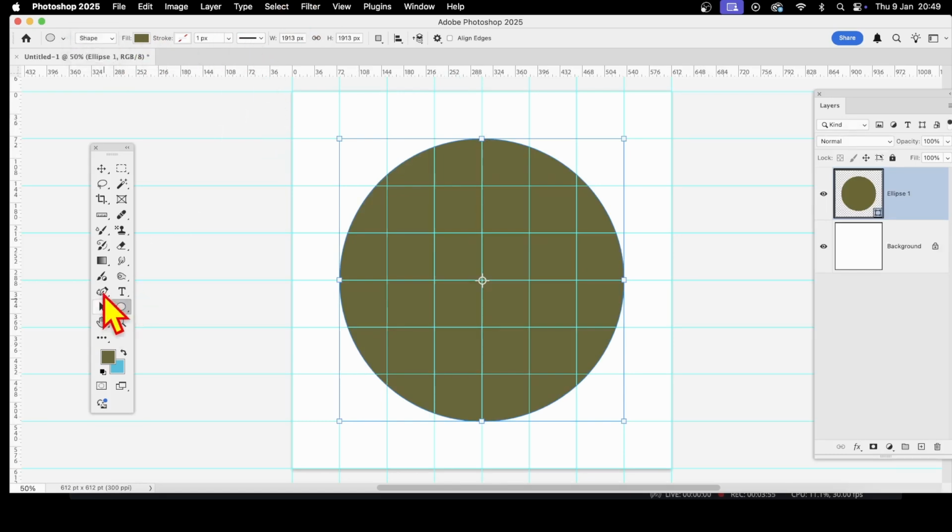So once you've done that, again, curvature tool. And then you can go up here and you can drag it. Now you can, of course, go here and you can see you could go to the same position there.